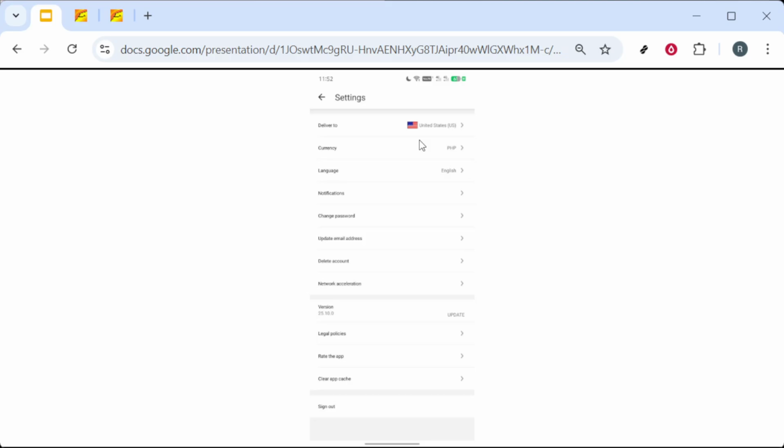That's it. You've successfully changed the country or region on the Alibaba app, ensuring your browsing and shipping info matches where you need it.